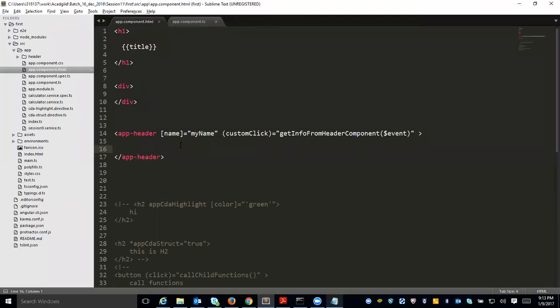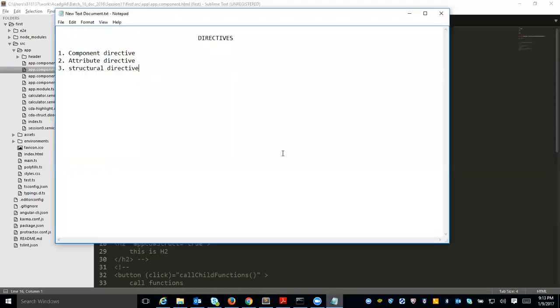Okay, so the first type of directive, as I already told, is the component directive. Whenever you create a component, you are creating a directive only. Now for today's session, our main focus will be on these two directives, attribute directive and structural directive. So we will see how you can create these directives of your own.